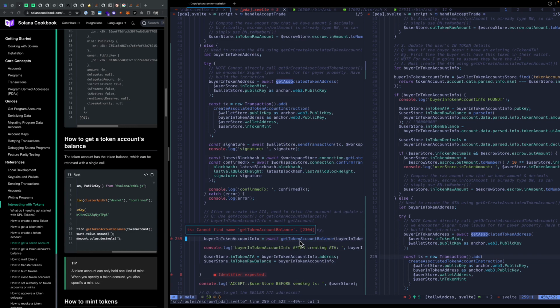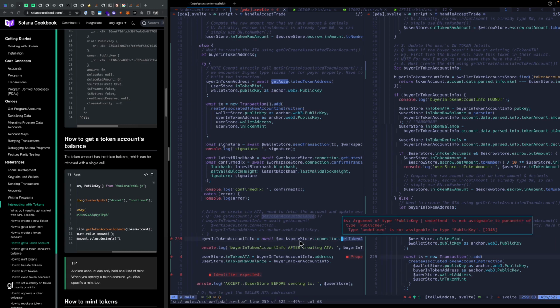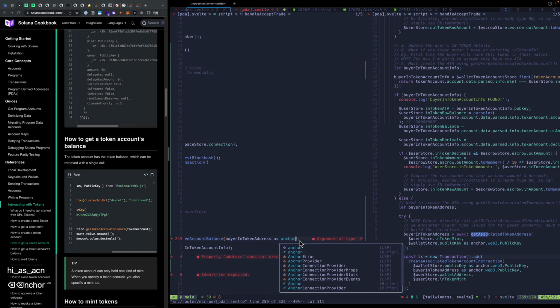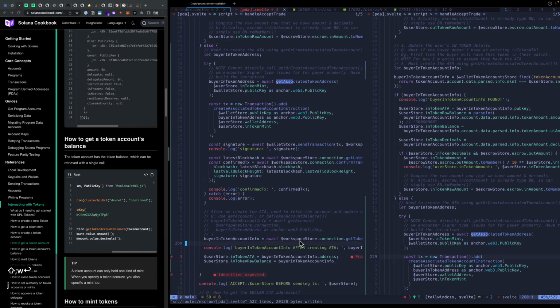Cannot find name get token account balance. Oh, yeah, because we've got to use it off the connection. I'm sorry. So workspace store dot connection dot, and type. Okay, so we have to cast it as anchor.13. And finally, no complaints.